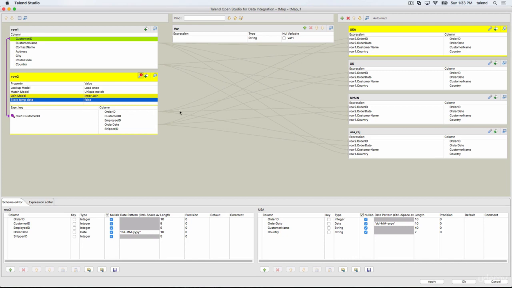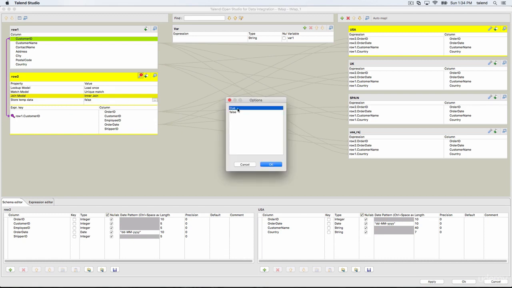Then we have store temp data. With tmap, sometimes you might encounter memory storage issues which prevent your entire job from completing properly. So they introduced a feature to reduce the memory in use for lookup loading. That's why in the lookup table you have this option called store temp data. It allows you to choose a separate temporary directory to store the lookup data directly to disk instead of memory. Since the default is false, you can set it to true.